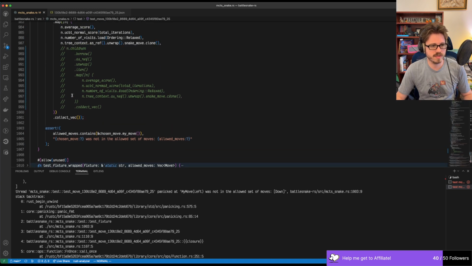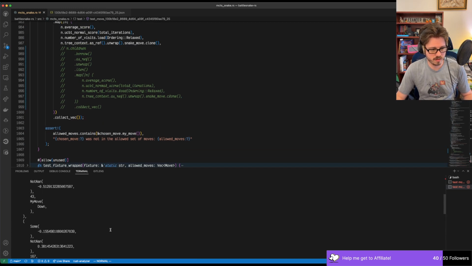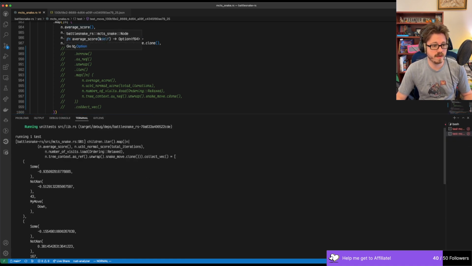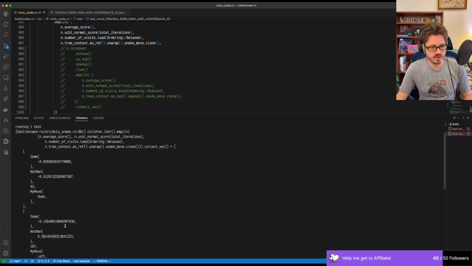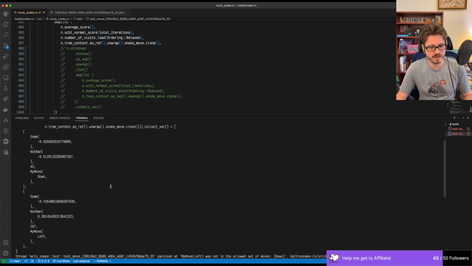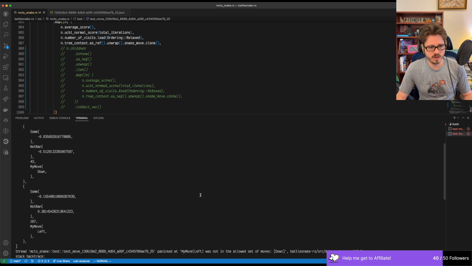Okay, yep, collapse that. First thing is score. Okay, score, then UCB1, then number of visits, then the move. So the score here is -9 for going down, and just a tiny bit negative for going left. It definitely visited left more, and it got better scores.